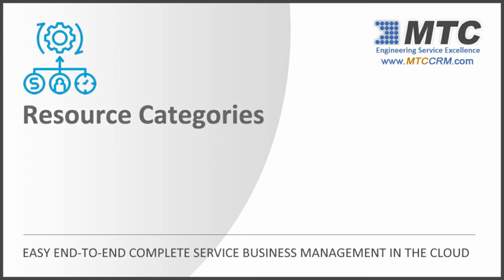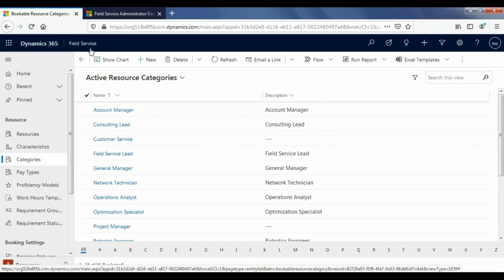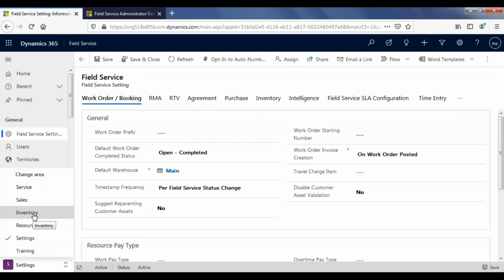Now we will see how to set up resource categories. Bookable resource categories let you group your bookable resources by type. For example, you can create categories like technician, supervisor, subcontractor, or equipment. Each resource can be assigned to multiple categories. So for this, navigate to Field Service, change area, and select categories.